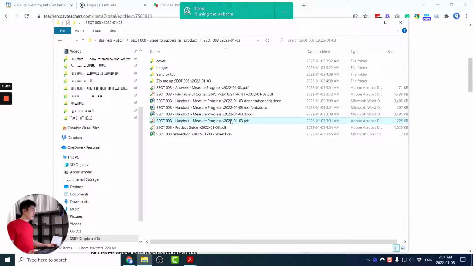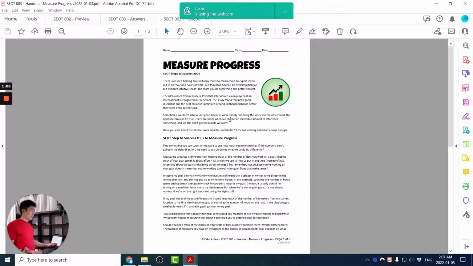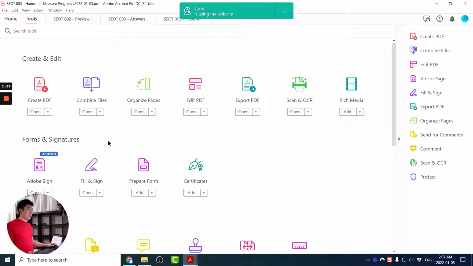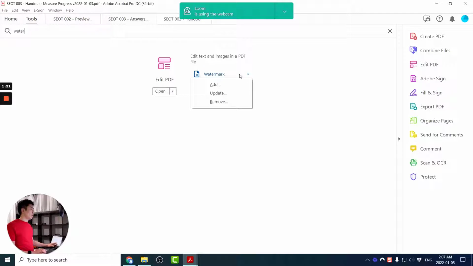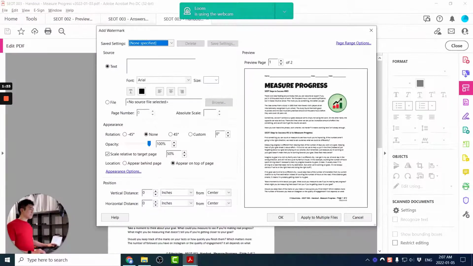So now I've started to do a full preview and simply put a watermark on it. I use Adobe Acrobat. I pay for the full version because my time is money. I'm just going to go to Tools and type in here watermark. There we go. I'm going to add a watermark here, and I've saved one from before, so I'm just going to say preview. So there's a little preview thing. I'm going to hit OK.